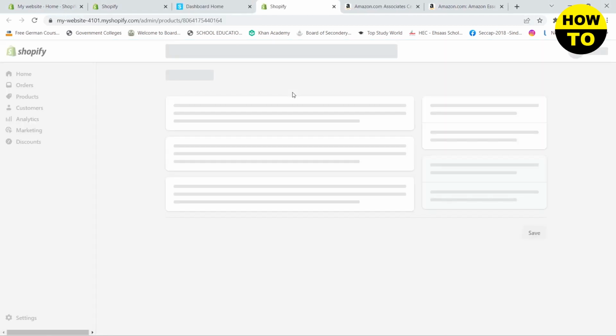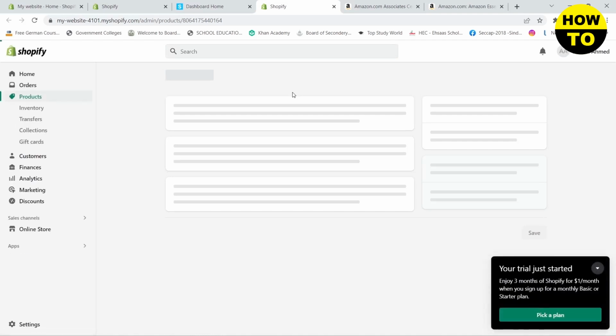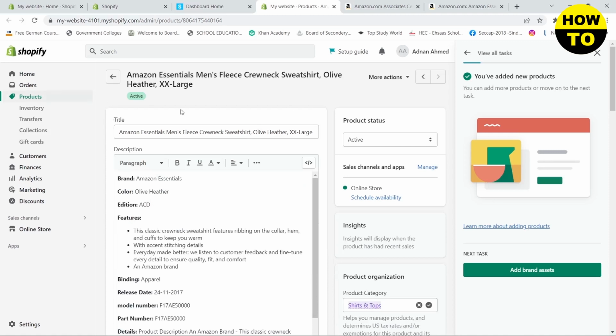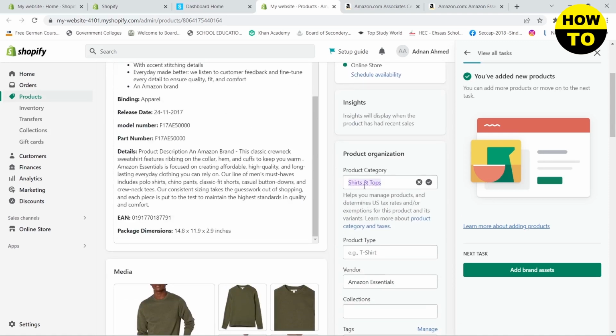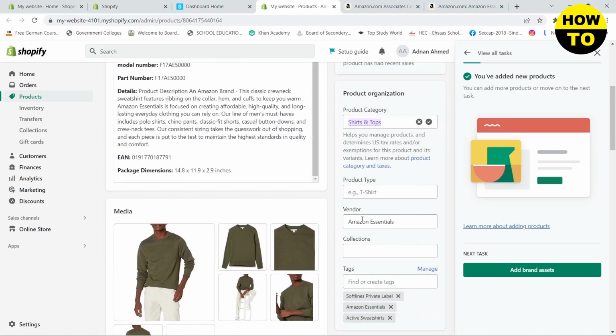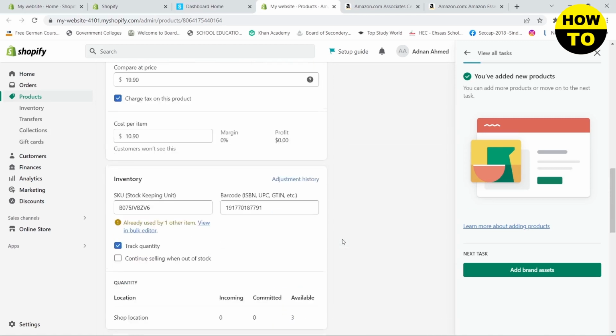This will open up the Shopify dashboard, and here you can see that my Amazon product has been added to my Shopify website. So you can edit the product category, product type, etc.